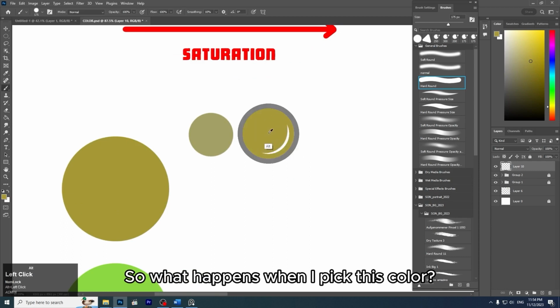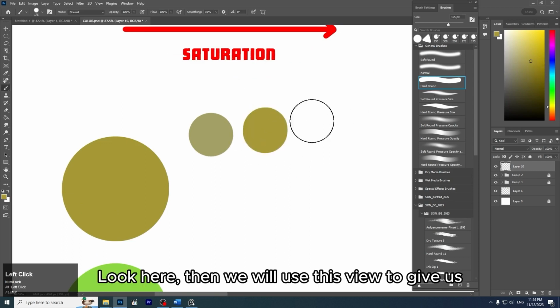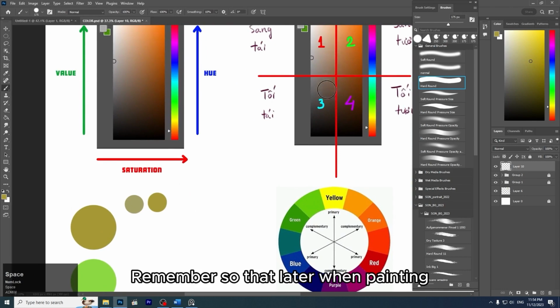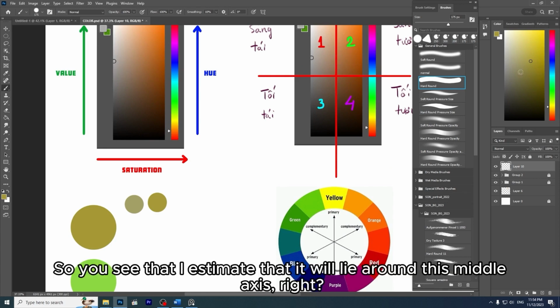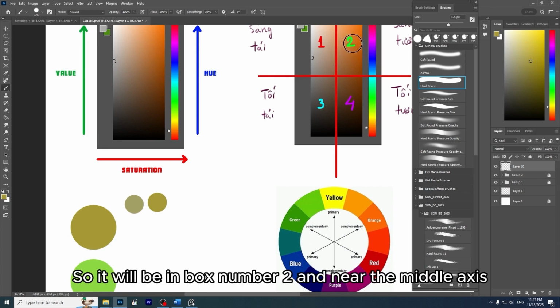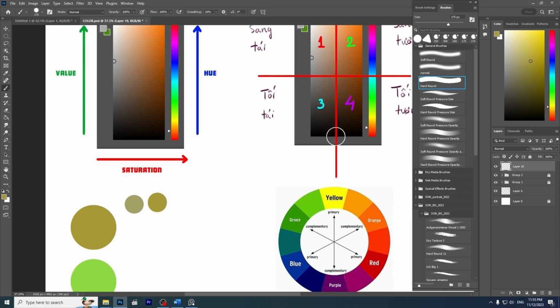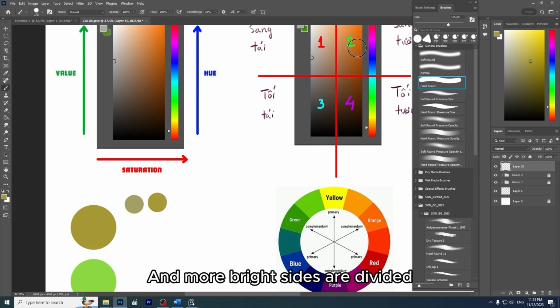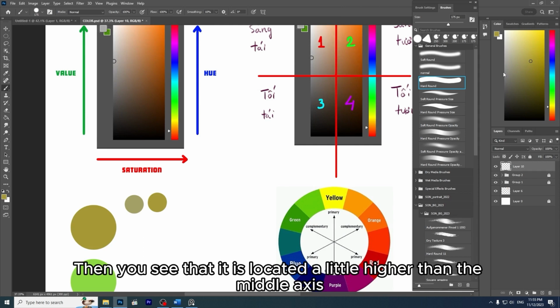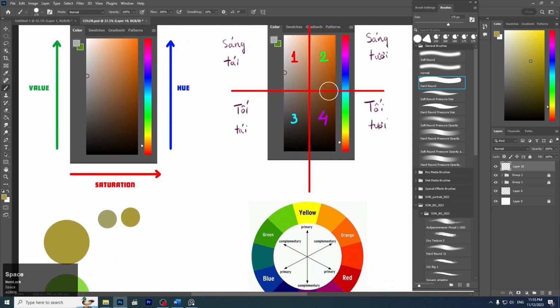So what happens when I pick this color? Look here, then we will use this view to guide us. Remember, so that later when painting, you will know which area you want to select this color from quickly. I estimate that it will lie around this middle axis, right? So it will be in box number 2 and near the middle axis. The middle axis is where the less bright and more bright sides are divided. Then you see that it is located a little higher than the middle axis. It is located in this range. It will be around this range.